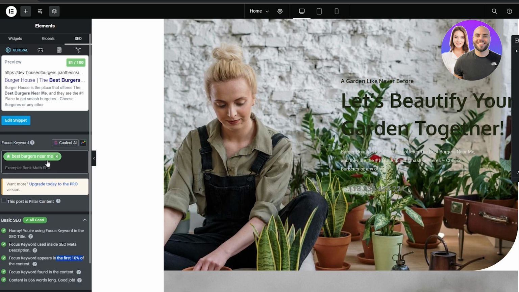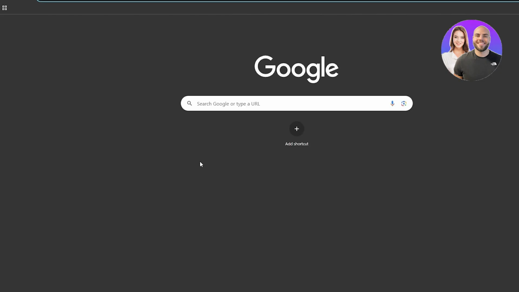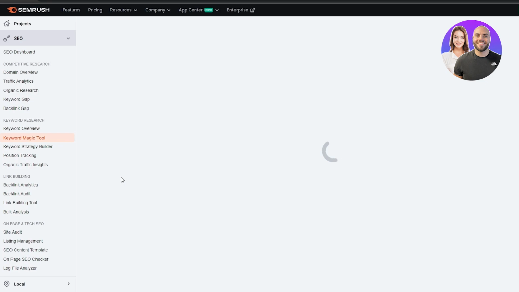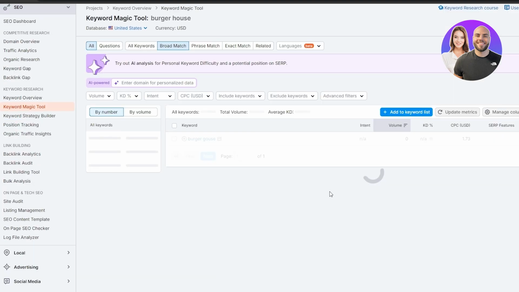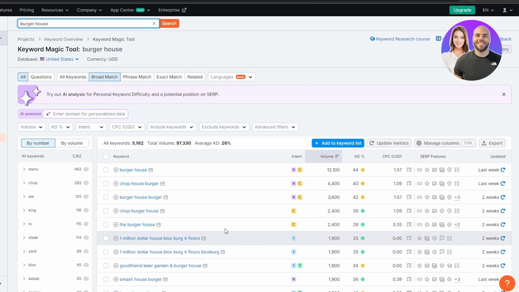As you can see, best burgers near me. It should be a little bit different, but it should be good enough that people can go ahead and search for. So for example, you can find a good keyword like that through SEMrush. SEMrush is a good keyword research tool. Over here, you search for the keyword and it'll pop up. So for example, I searched for Burger House. And over here, it gave me all the keywords, right? Burger House, as you can see, is a pretty good keyword.